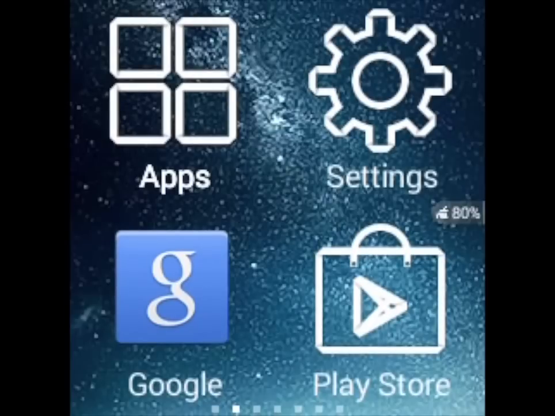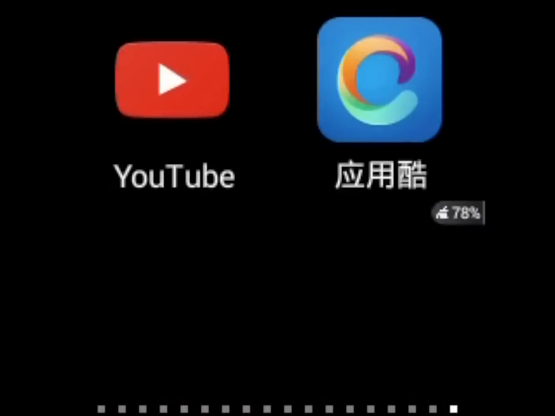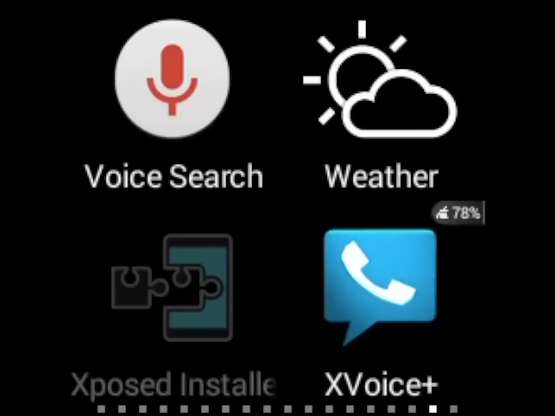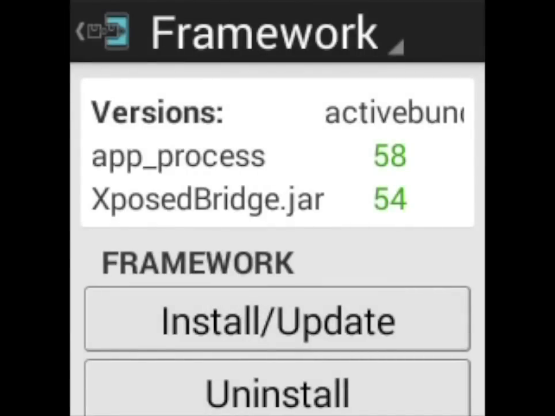Alright, so after you have installed the 6 files you downloaded from Dropbox, we're gonna go to apps right here, Xposed Installer. So after you restart your watch, you're gonna come in here and go to frameworks. It's gonna say you don't have the latest version, so just press okay on that pop-up. And on this screen, you're gonna press install and update.